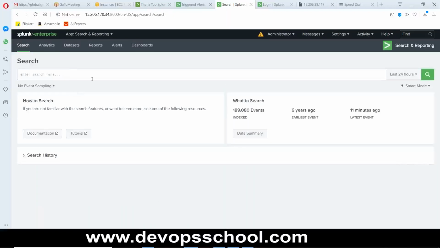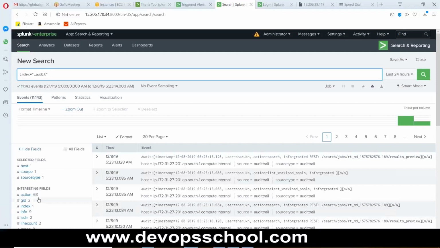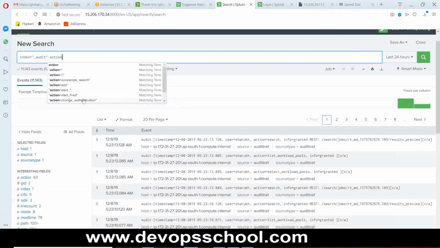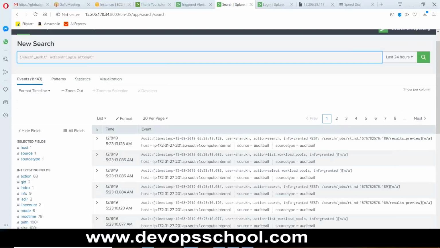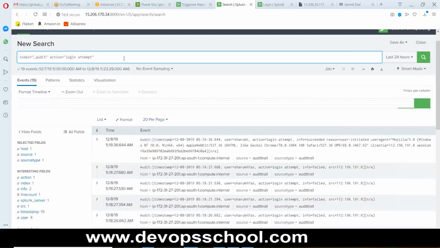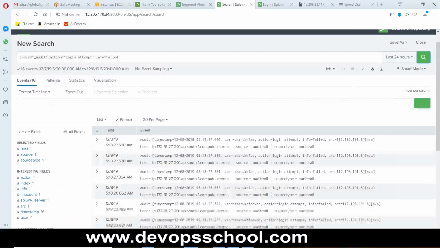Whatever reports, whatever alerts, whatever dashboard you create, you will be creating it with the help of searches, by writing a search. So I want to get this thing: index underscore audit. I mentioned to you that action is equal to login attempt. Hit enter. Action is equal to login attempt, and I'm looking for what was the last thing? Info failed. Okay, so this is the query I wrote.